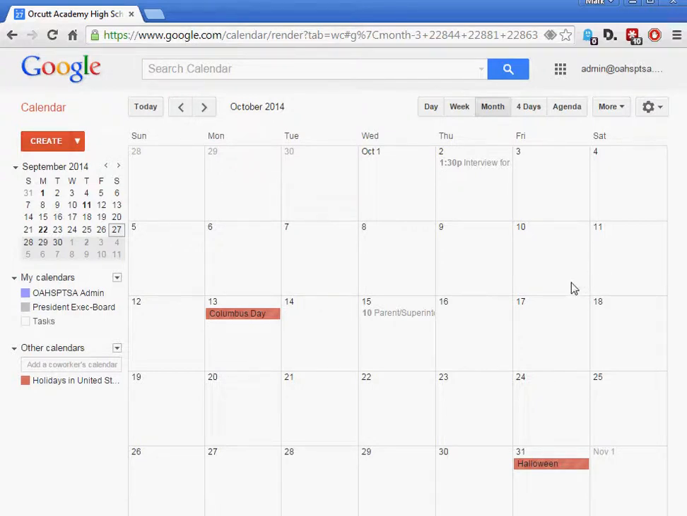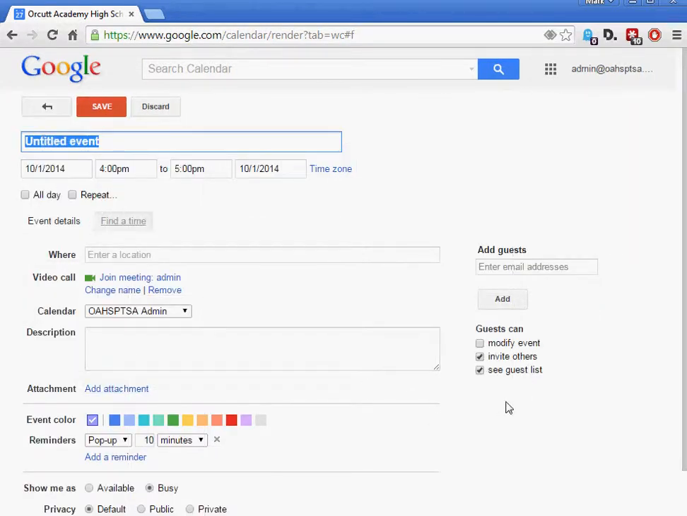So let's get started here. Let's create an event. So if I click on create, I'm taken to a screen to create an event. We start with the title. You're going to want to make it meaningful so that you remember, and if you choose to share this or invite others, it should be something meaningful.